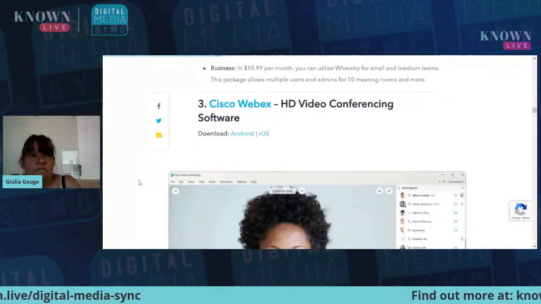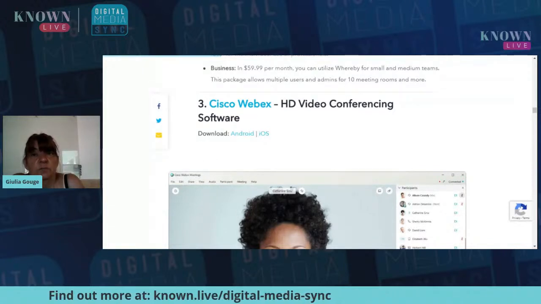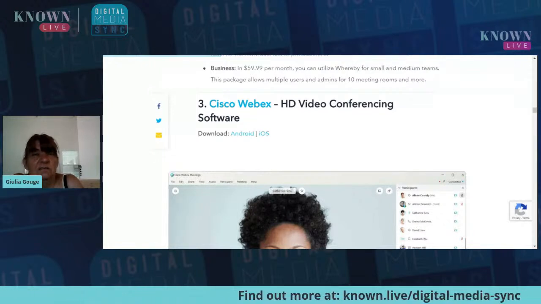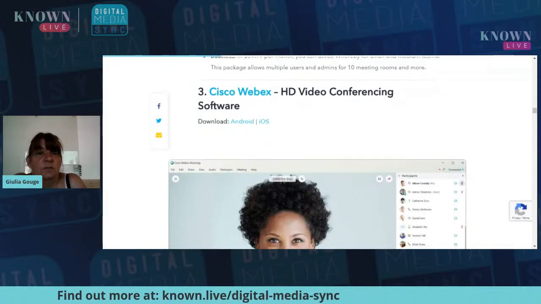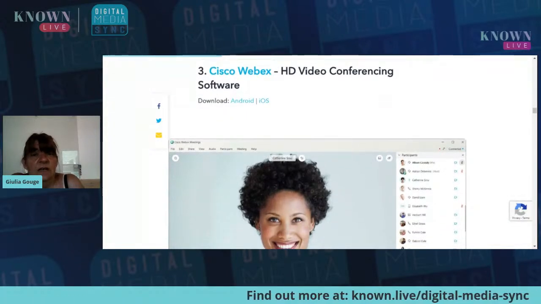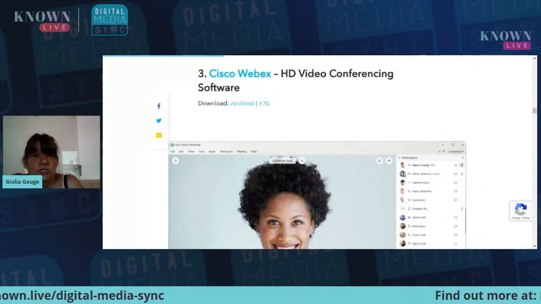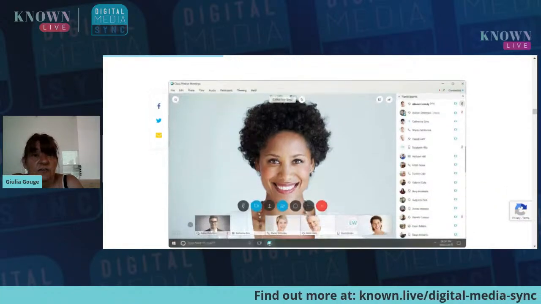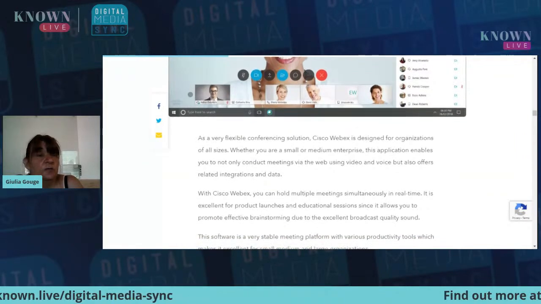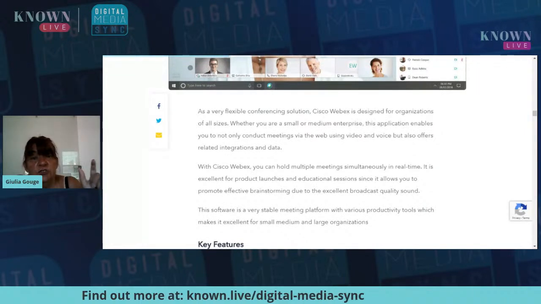So this is another one that I've seen in many publications, including ZDNet and PC Mag, but I've looked in several publications. And Cisco WebEx is, again, another video conferencing software. And it immediately goes to the big feature, it's high definition video. So that may be something that's for larger organizations. Again, this is saying that it's a very flexible solution and it's designed for organizations of all sizes.